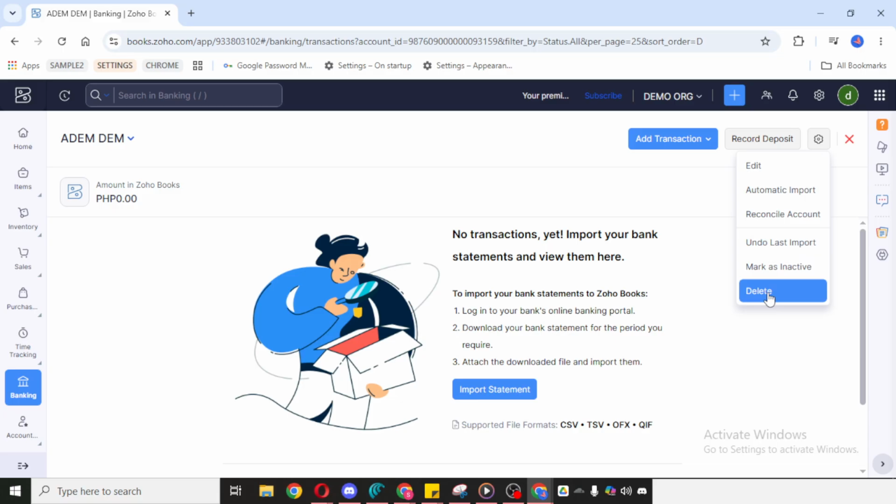Zoho Books may show a confirmation prompt before the action is completed. If that happens, read the message carefully so you understand what will be removed and whether the action affects any existing records or bank feed connections. Then, confirm the deletion if you're sure you want to continue.